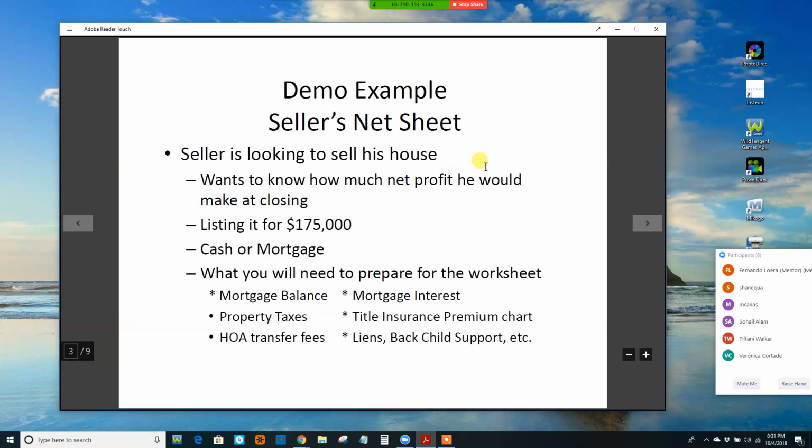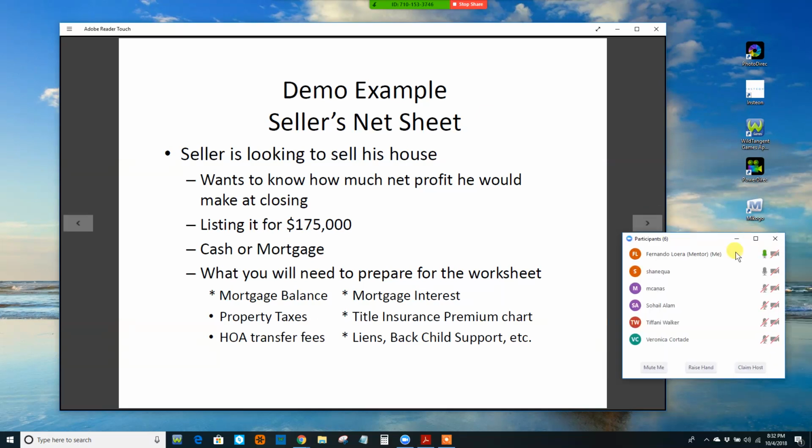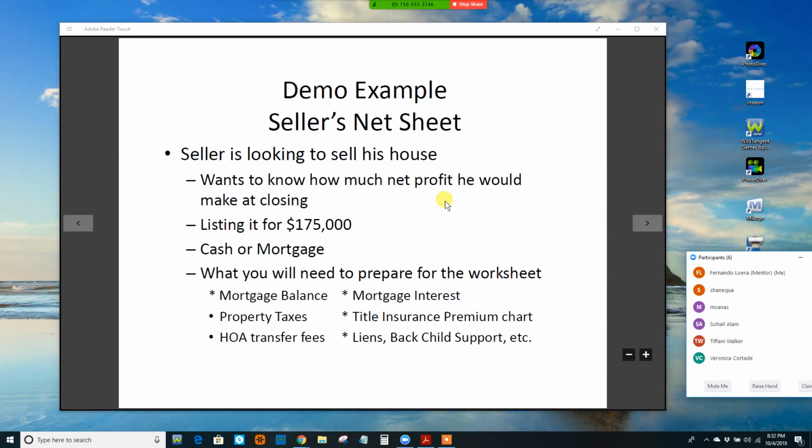In order for us to look at how the seller's net sheet works, we're going to be doing this demo example where there's a seller that's looking to sell his house. He wants to know about how much net profit he would make at closing, and we're going to be listing it for $175,000. It's going to be either cash or mortgage.